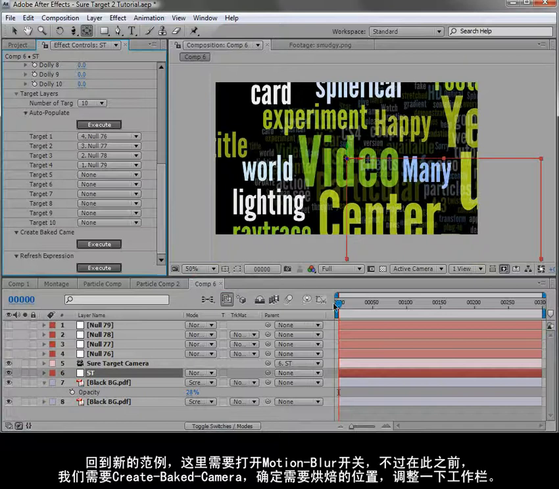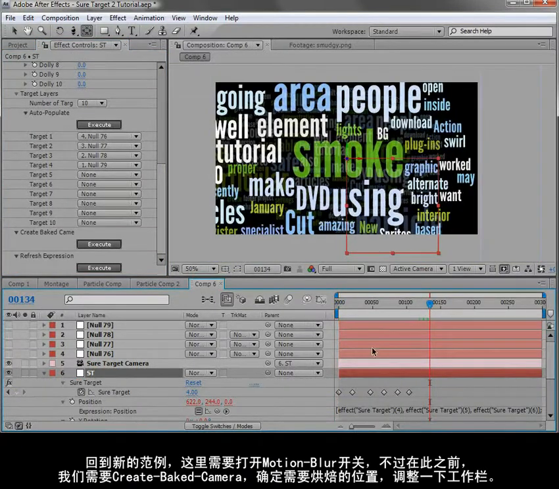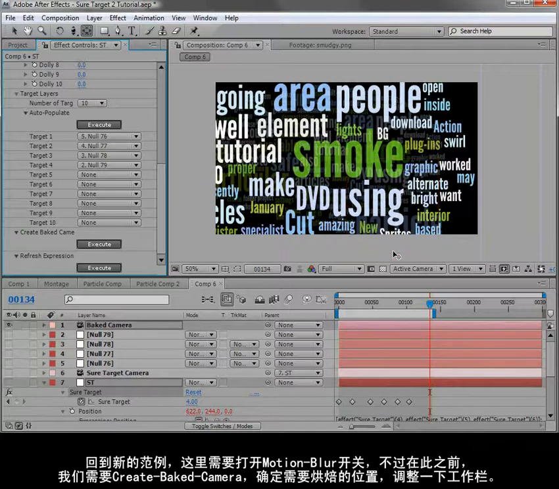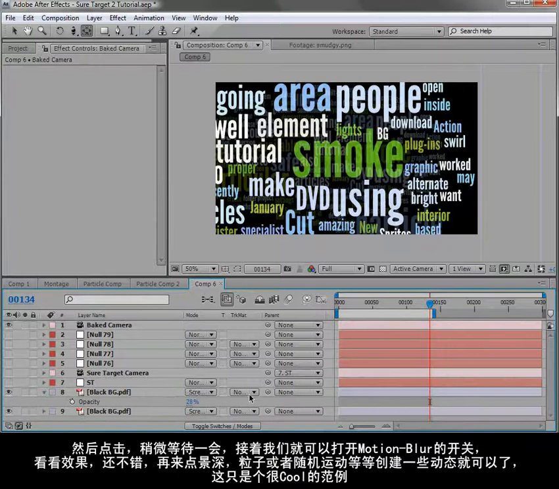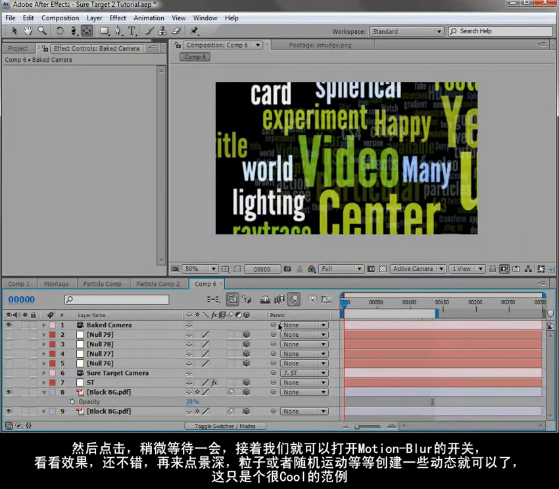So what I'm going to do is bake the camera. So we'll execute the baked camera. But first, I want to make sure that I set it up to only this area. So we'll hit N and bring that over. We'll click on Create Baked Camera. Can be slow, okay. Waiting and waiting. Got it. So there's our baked camera. We'll go ahead, we'll turn on the motion blur. Turn on the motion blur for the comp, and let's take a look.